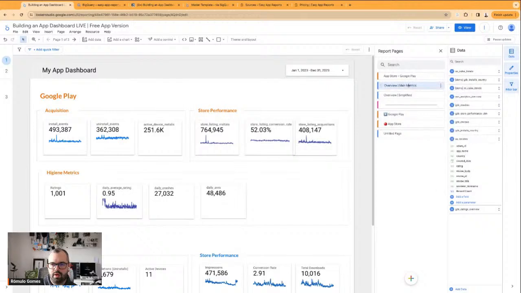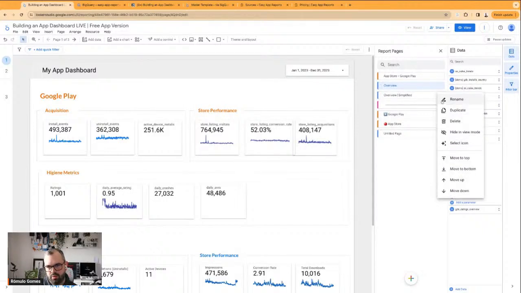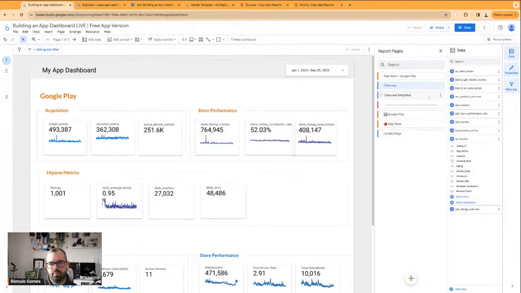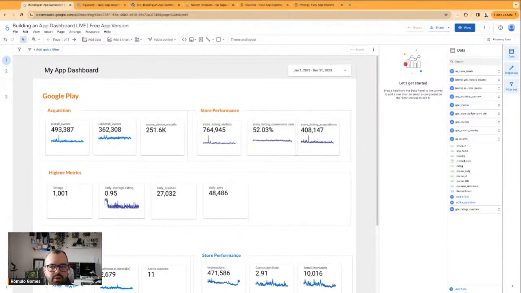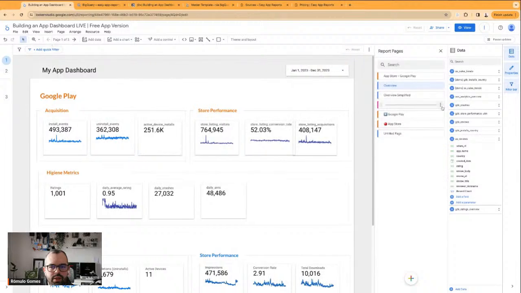So we're going to have the overview, and then you will have the overview simplified. Okay, and then we have Google Play and the App Store. Let's see how this looks. Okay, you know what? I don't think we need this. Yes.